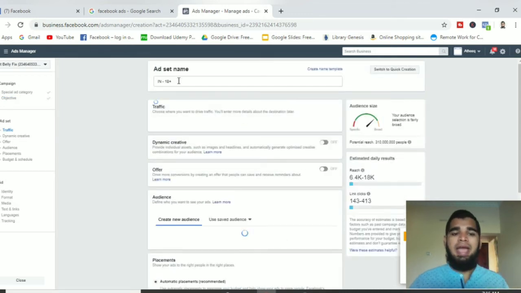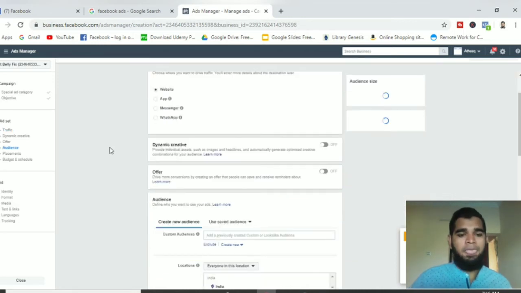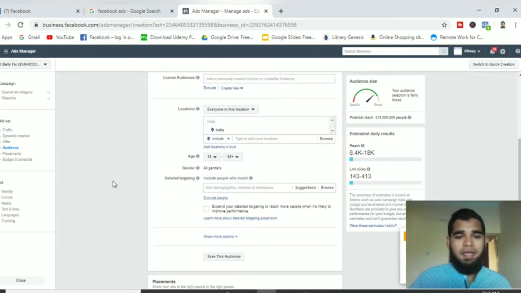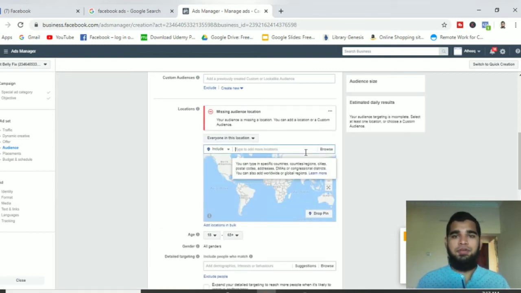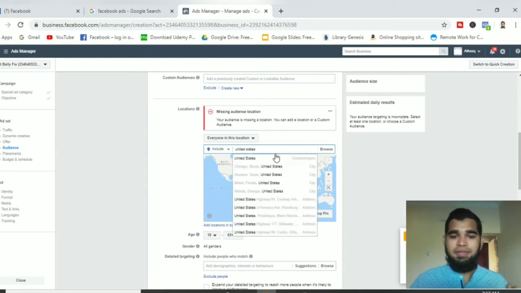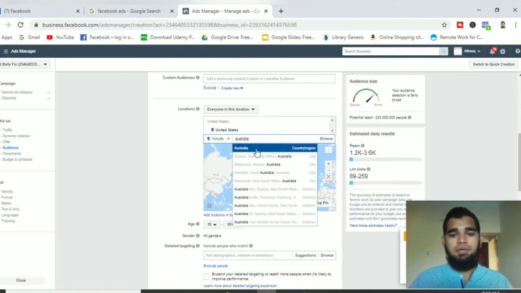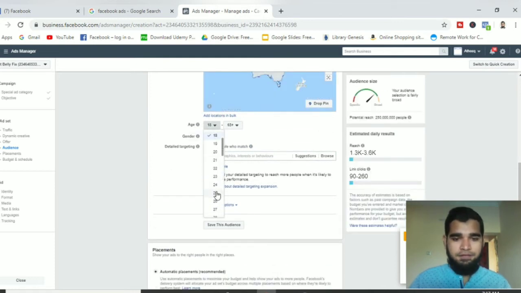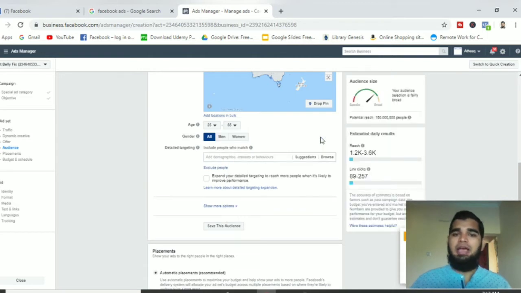Now we are in the ad set. Now ad set name, keep it blank for now, and I'll tell you why I leave that blank. Dynamic creative offers, creating audience, all these are very advanced stuff. Let's see locations where you want your ad to be shown, which audience. Now for this example I want to show it to United States and also Australia. Alright, now the age maybe some people from 25 to 55, and genders I have selected all.